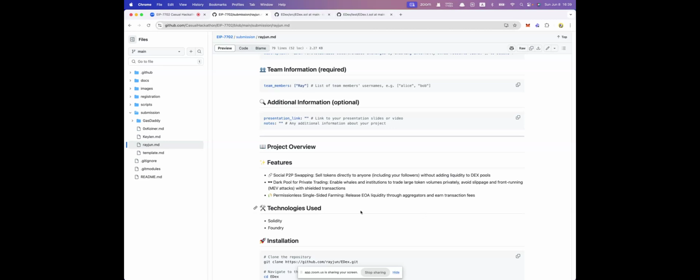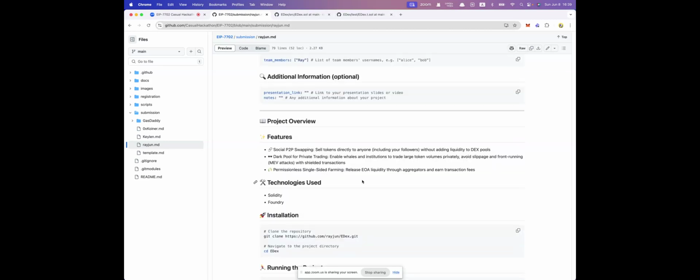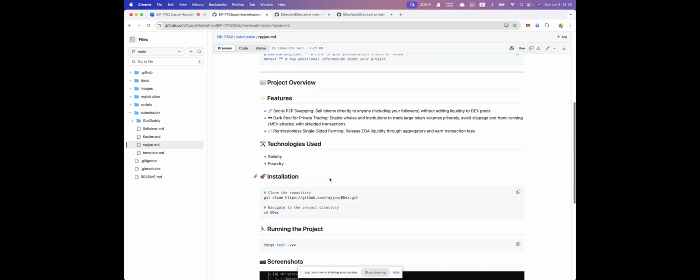The third feature is permissionless single-side farming. You can pump your token from your address into the aggregator as liquidity. This is permissionless, and you can get some fees from those aggregators. Okay, for this demo, I built with Solidity and Foundry.